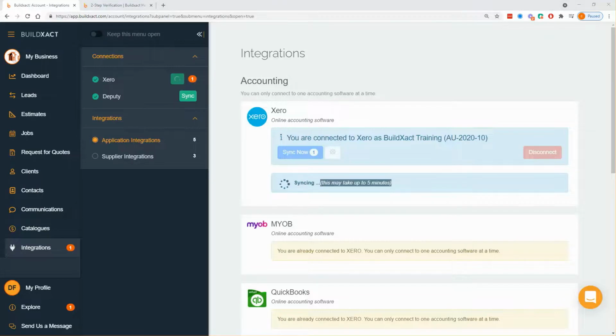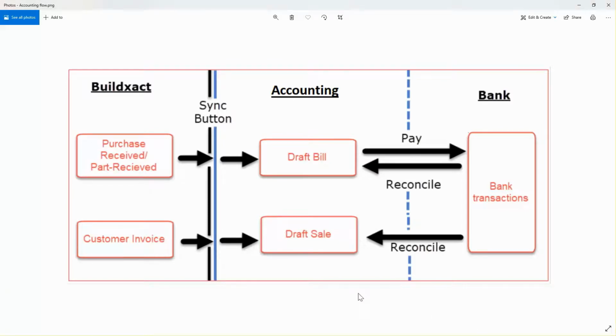Now, while it's doing that, two questions we get a lot, just to cover these quickly. One question is, great, I understand the syncing principle, but what happens if I do sync a mistake into my accounting? And the answer here is, if you sync something into your accounting and it's a mistake, you need to fix it in your accounting system and in Buildxact.